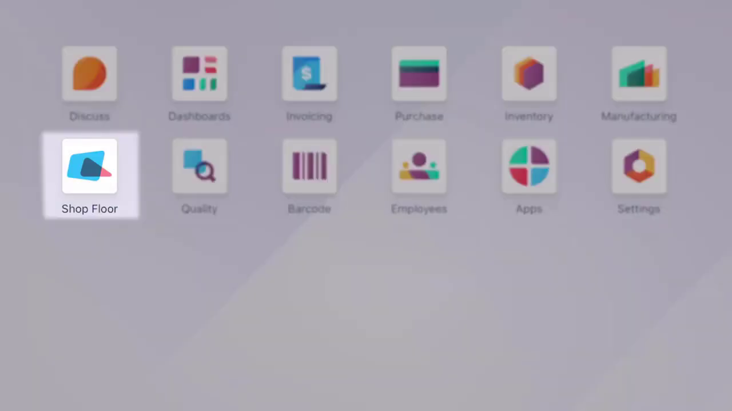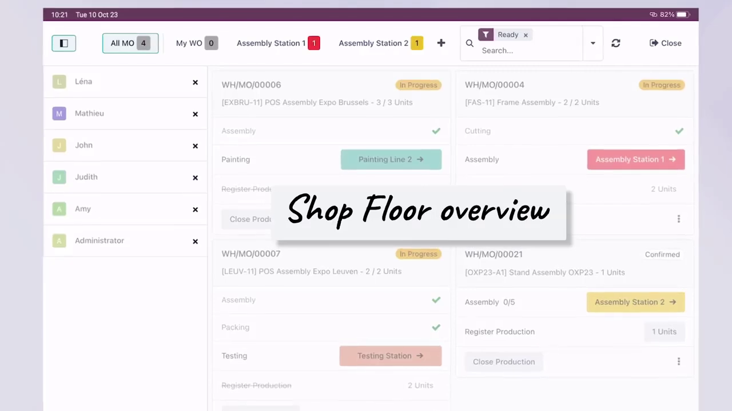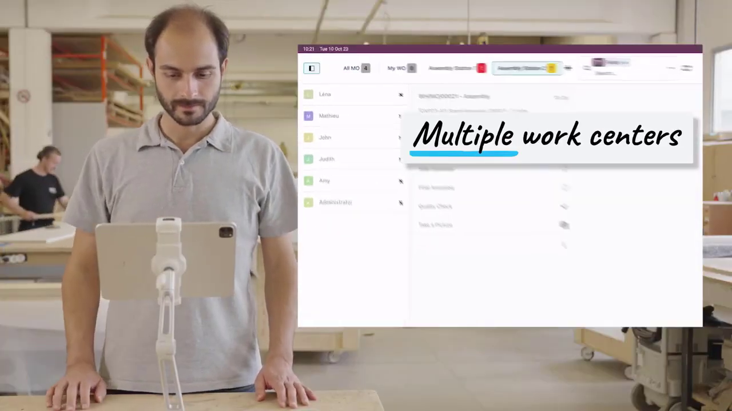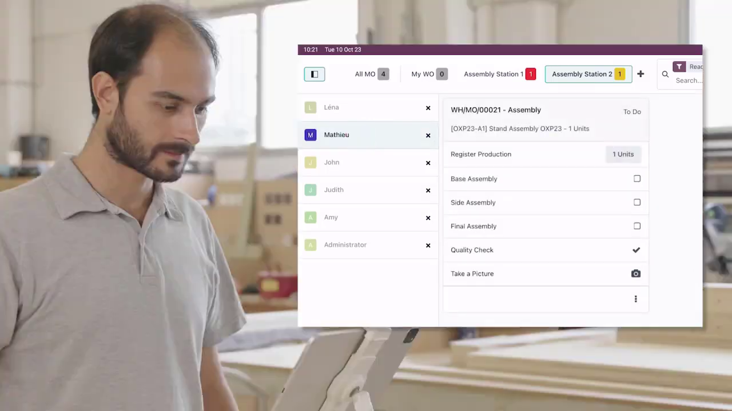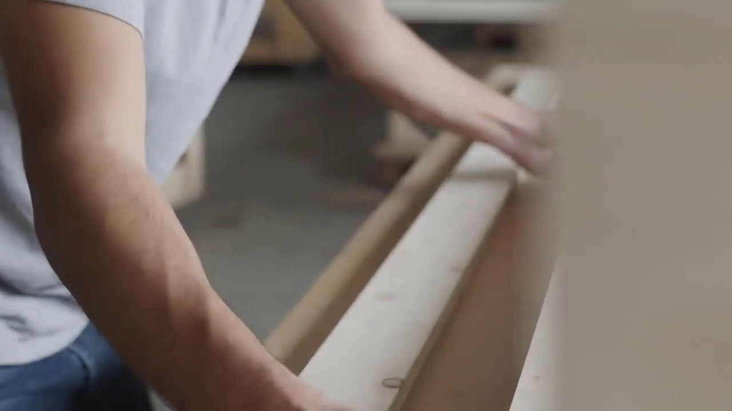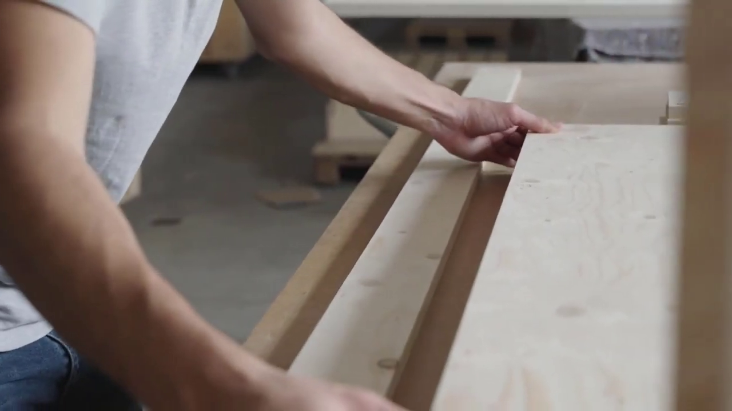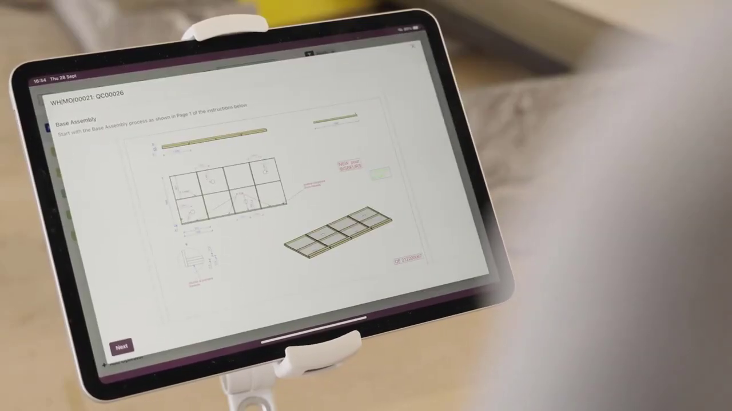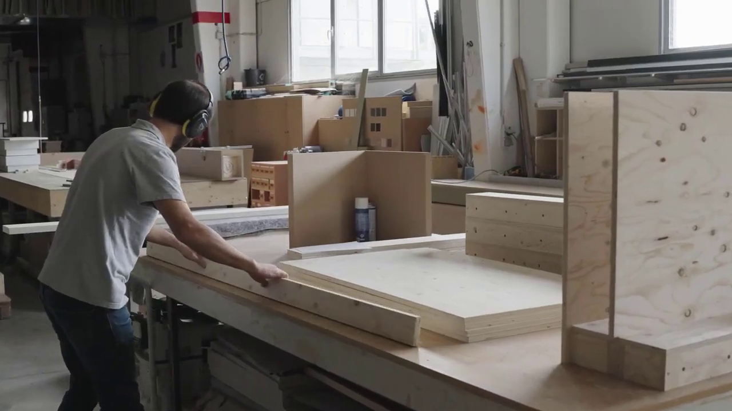Now that we have all the parts, we can start the stand assembly process. The new shop floor application is great for managing work orders on site. Matthew now switches to his work center to review the next work orders, then starts recording the production. For the assembly process, Matthew simply follows the steps one by one on the screen, and if he needs more information, he can open the worksheet with detailed instructions.